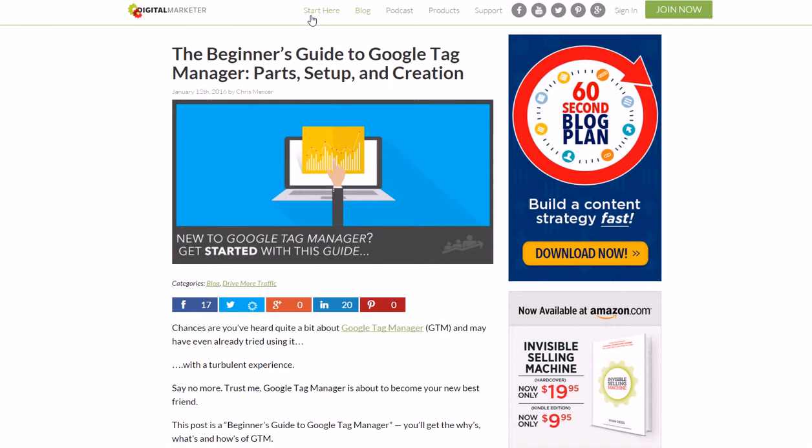Also, you can have a Join Now button like this. So that's about 5 or 6 different places where you can collect leads. Now, QuickSprout is similar in a lot of ways, but it's also a little different.